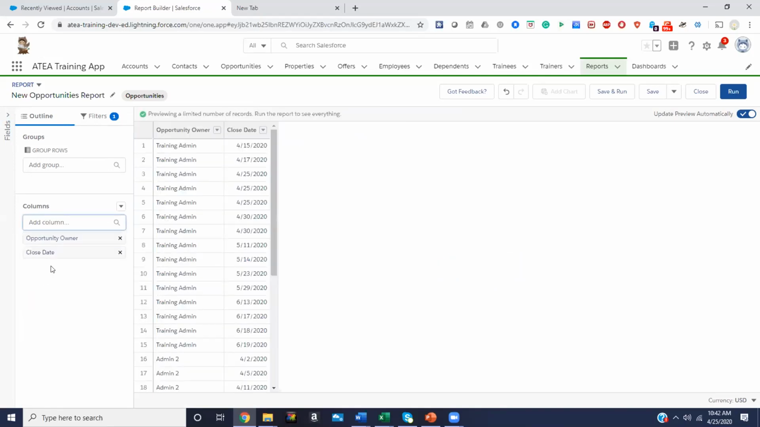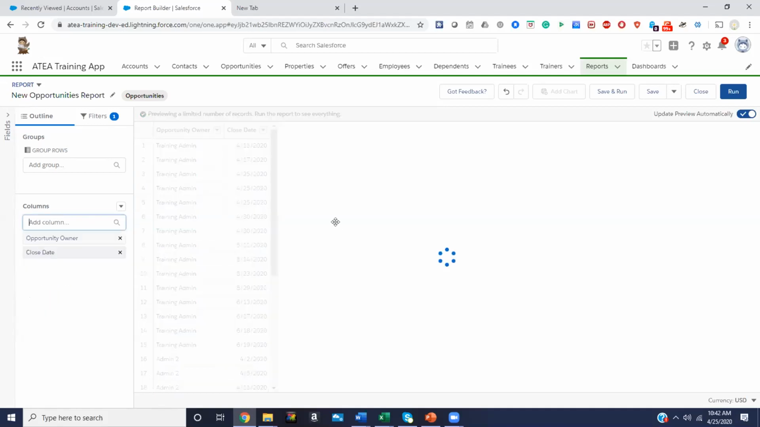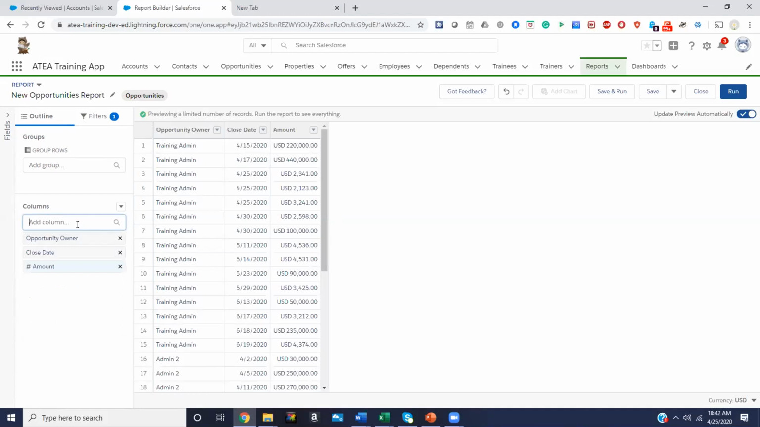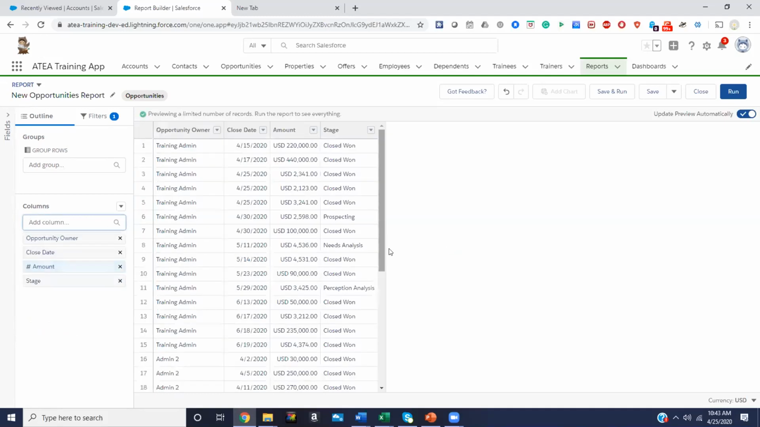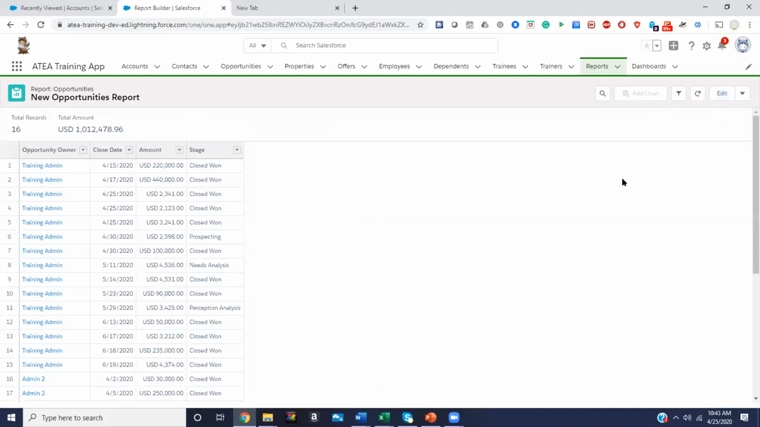Next, add Close Date, Amount, and one more thing, Stage. So these 4 fields are required for achieving this use case. First, we are creating a Tabular format. You can see I've chosen only the 4 columns: Opportunity Owner, Close Date, Amount, and Stage.